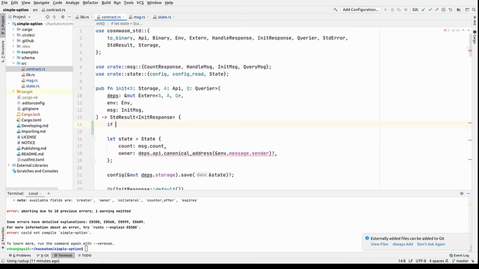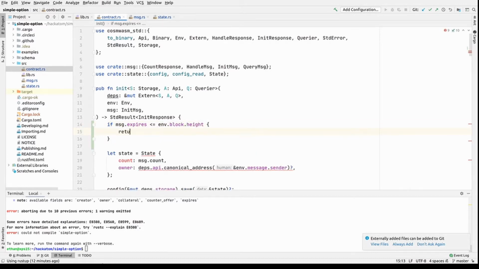So the first thing, let's do a check here. We can make sure that it's not expired, right? So let's see. If the message expires is less than or equal to env block height, then we can return an error. And that's how we do a standard error, a generic error saying cannot create an expired option. So this is a good sanity check. If someone creates an expired option, there's no point in doing it. So you return error here.